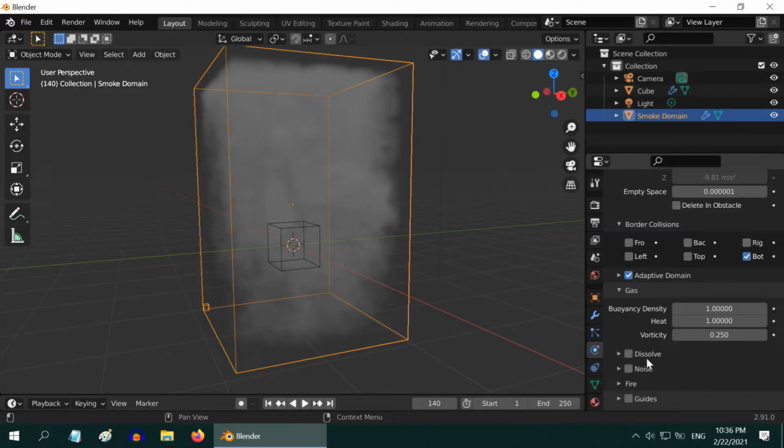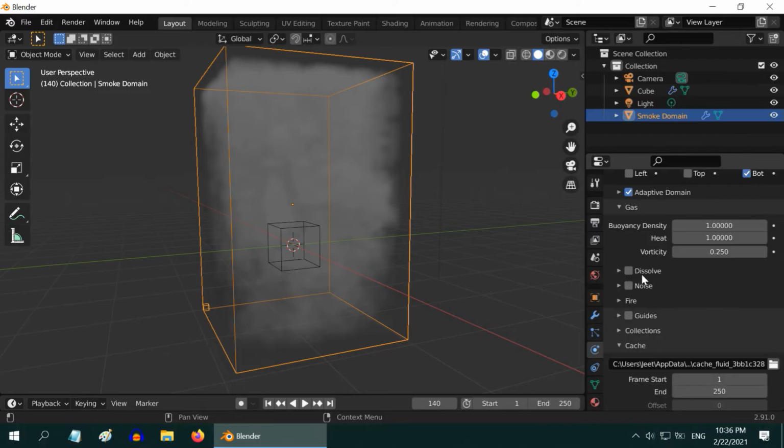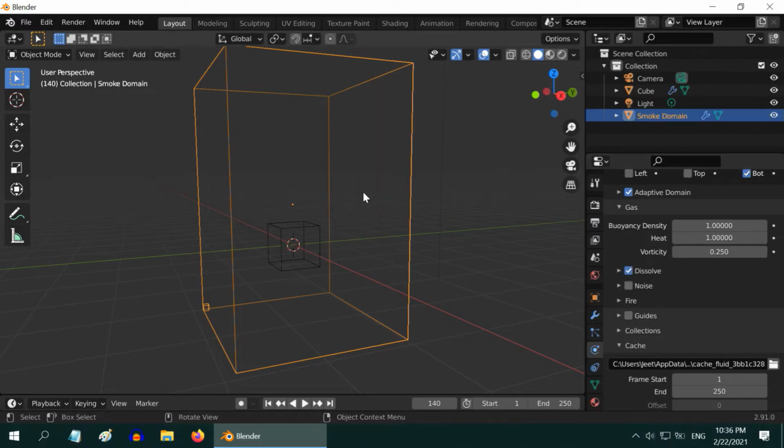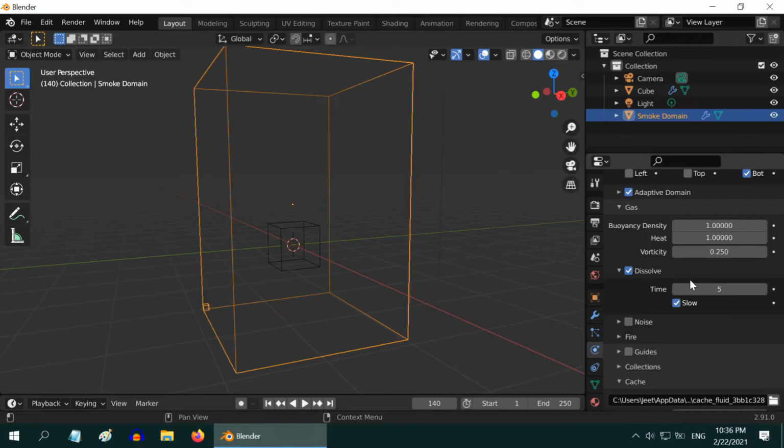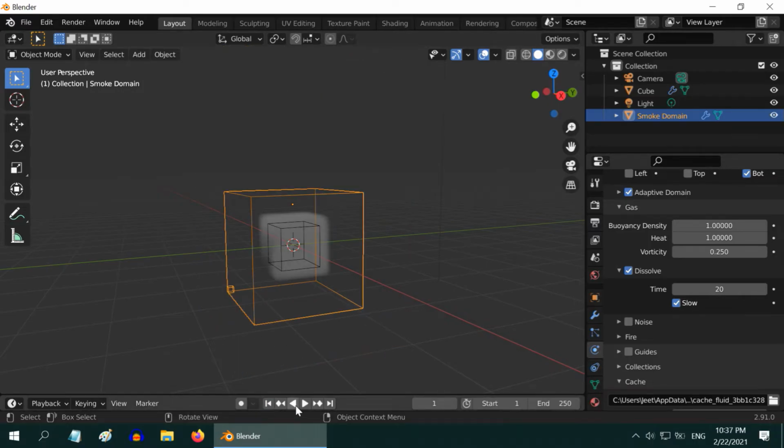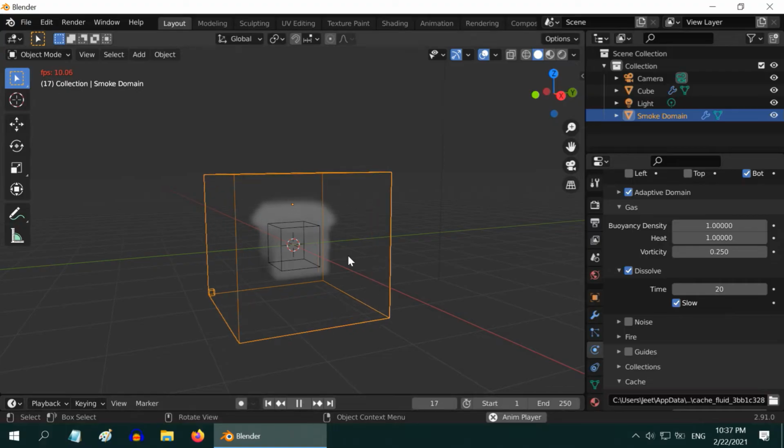Along with vorticity, another beautiful option is this dissolve option that makes the smoke look very real. If you enable the dissolve option, the smoke will dissipate or disappear slowly. You can expand this section, and you can enter a time value here, after which the smoke will dissipate. Let us enter 20. Blender will continue to generate new smoke, and the old smoke will disappear after the time interval. So go to frame 1 and start the simulation once more.